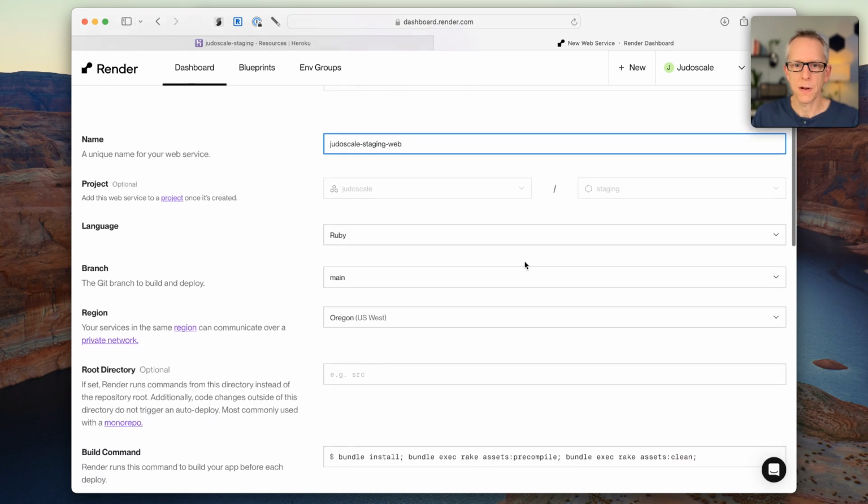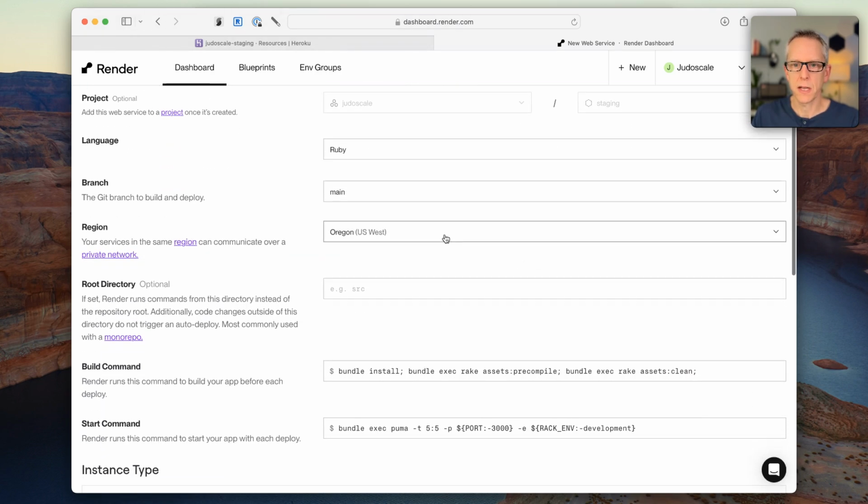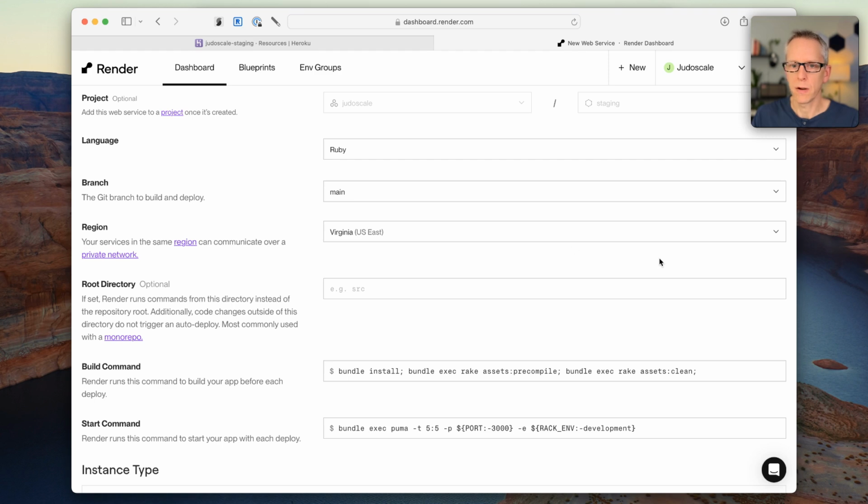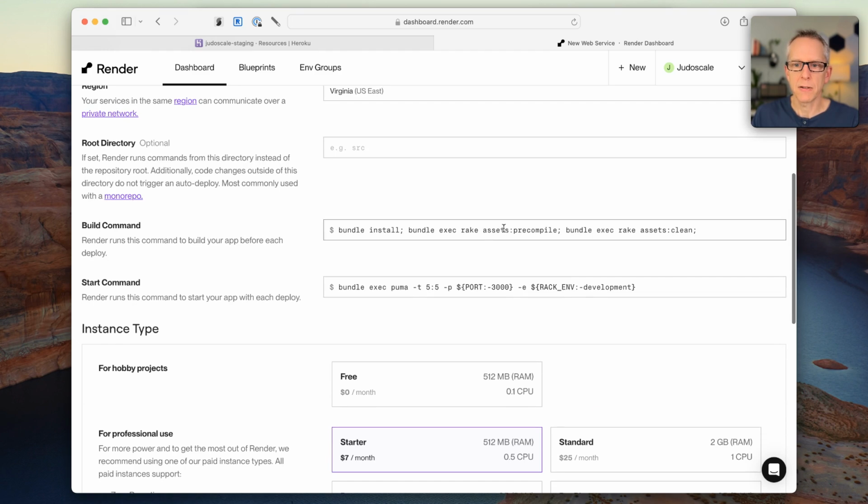Yep, it's a Ruby project. Region, our database lives in AWS US1, Virginia. So we want our app servers to live in the same place. And now it's kind of inferred a build and a run command for us. So this is totally fine. Bundle install and precompiling assets. This is what we need.